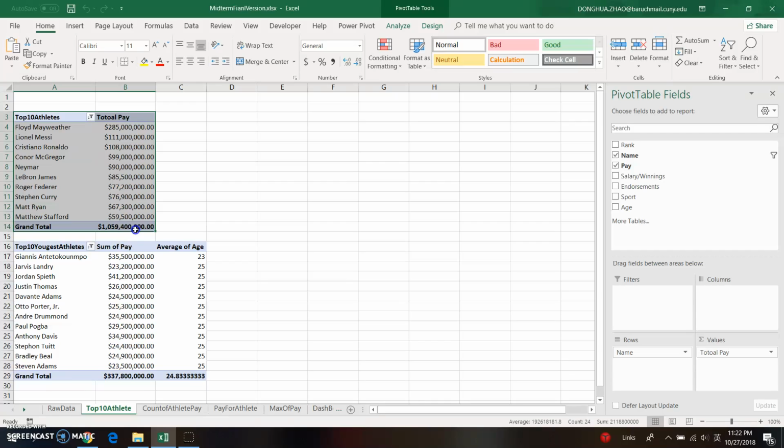The first pivot table we see shows the data about the top 10 highest paid athletes with the total pay in 2018. To display this pivot table, I drag the name to the row field and the pay to the value field, which displays on the left side here the names of the top 10 athletes and on the right side here the total pay of each athlete.